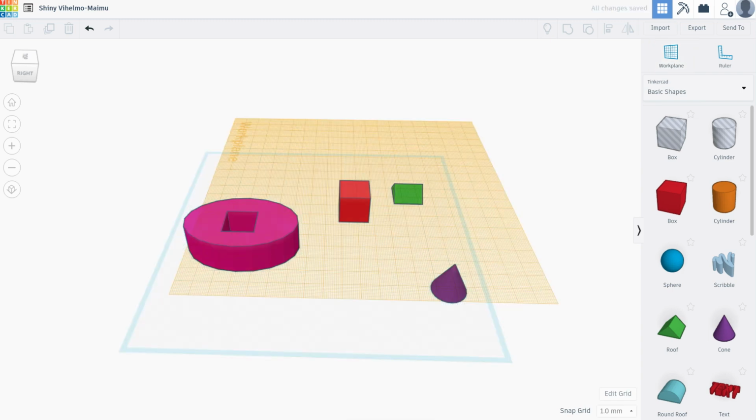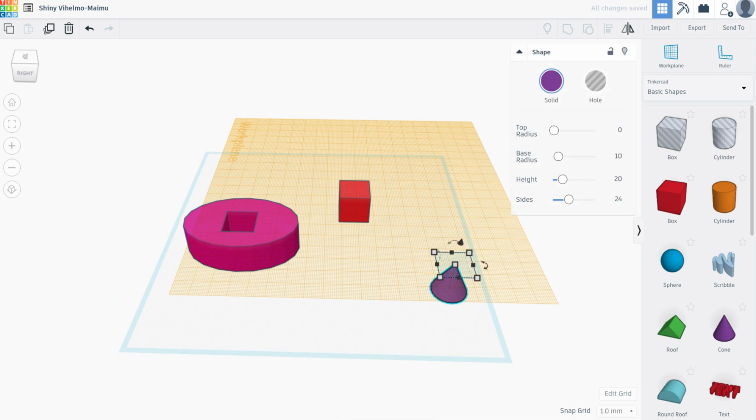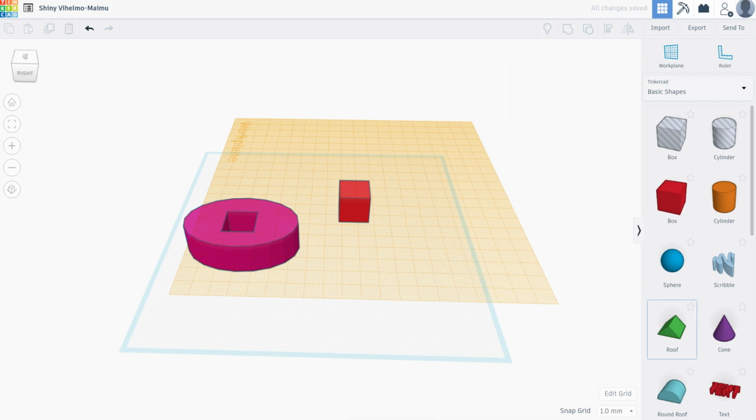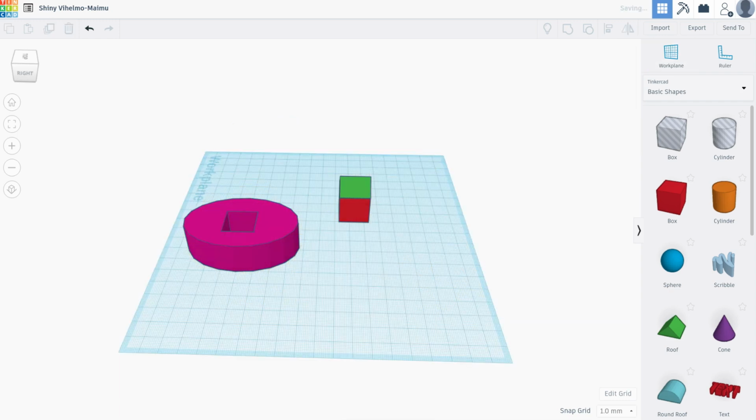So now I have a temporary work plane, and now I'm going to take my object here. Let me delete these objects right now. Now I'm going to take my roof here, and I put it on my work plane, and this is going to be aligned. Okay, so now I click back on the work plane, bring it back here and click, and I have now aligned those two objects.